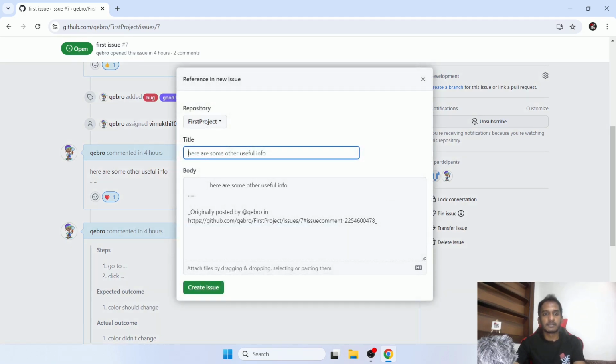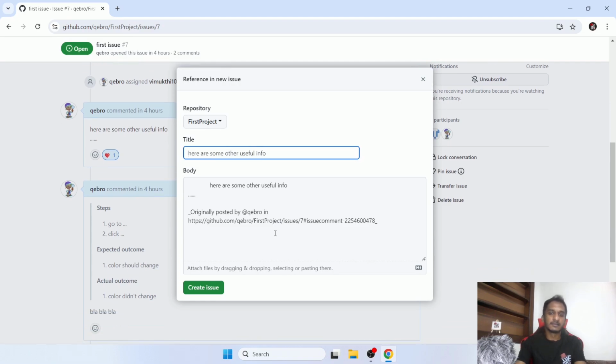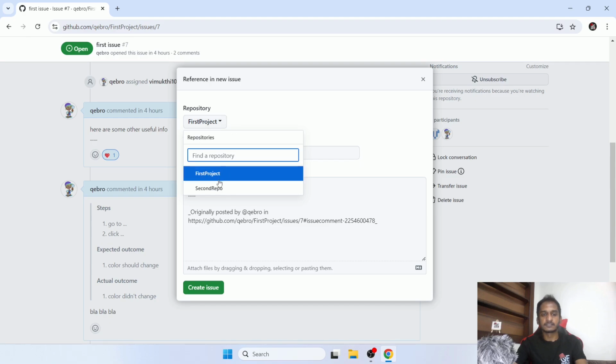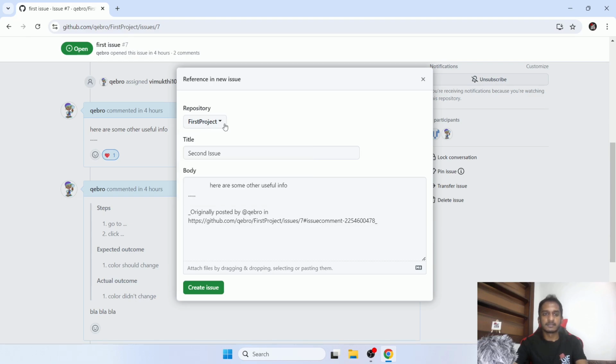So you can go and here you can give a title. The body will be the quote in the comment here. There will be a link to the previous comment. So I will add this as my second issue. And also here there is the option to change the repository. If you have multiple repositories, you can select under which repo you need to create this issue. So if you select another repository, the issue will go to the relevant repository and inside that, the issues tab. So I will put it as the same repo and you can create the issue.